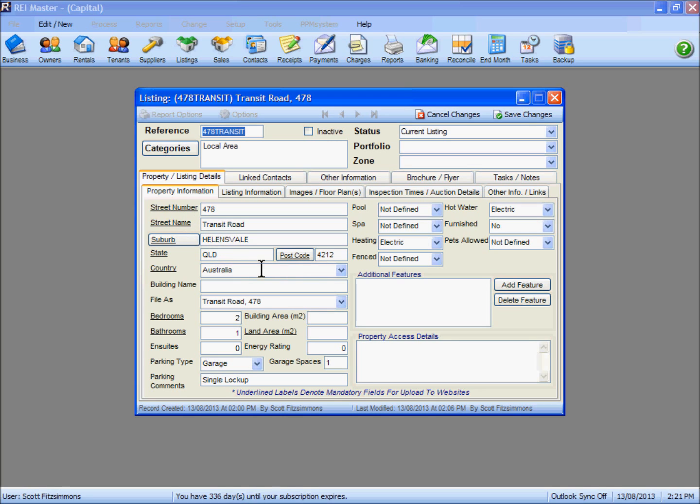What you'll also find with this property and listing details tab and the related tabs that appear underneath it is that these also form part of the upload to web feature. Anything that has an underline underneath the little header bar is required information in order for you to upload to web pages, i.e. realestate.com, domain.com, etc. So you can insert as much information as possible. Obviously where an underline is showing, that is required information as mentioned.